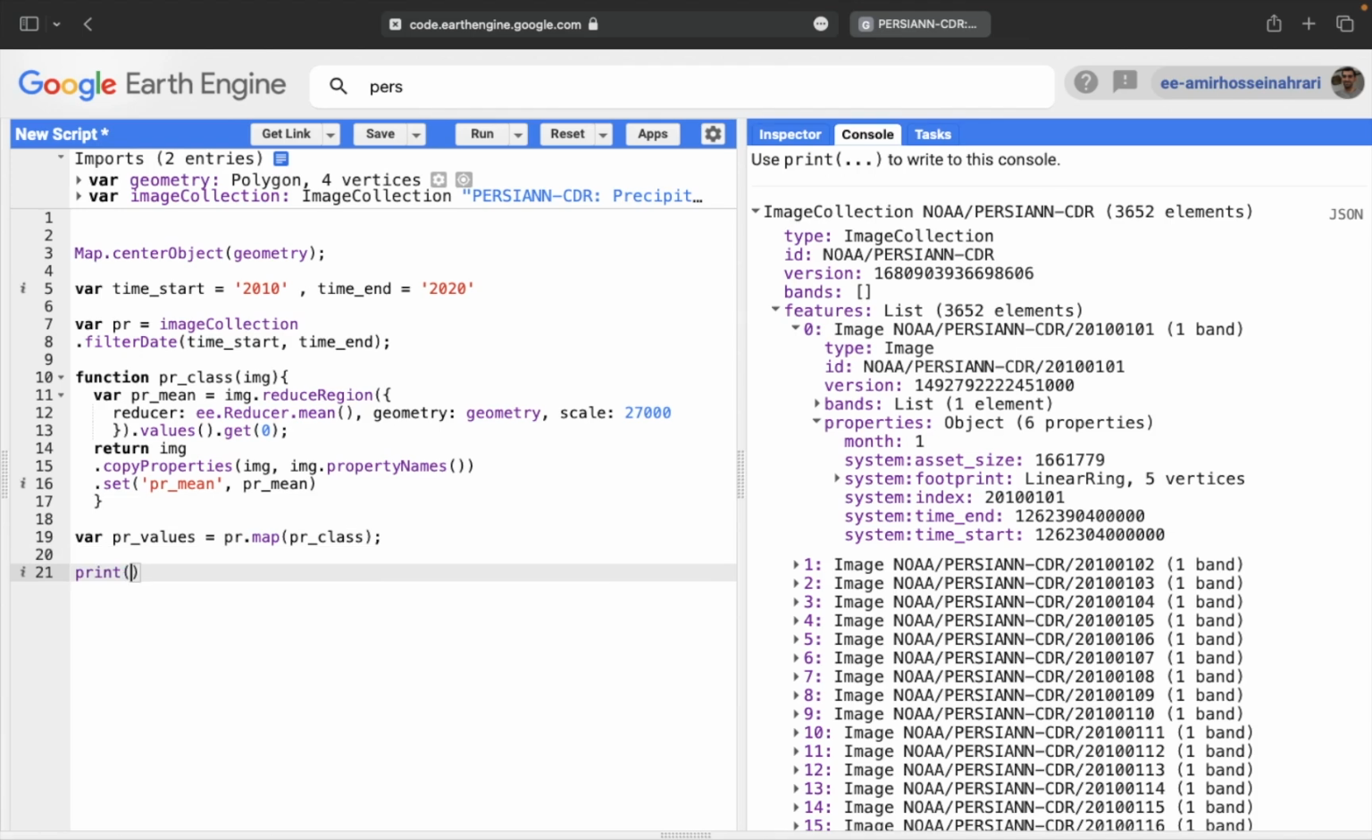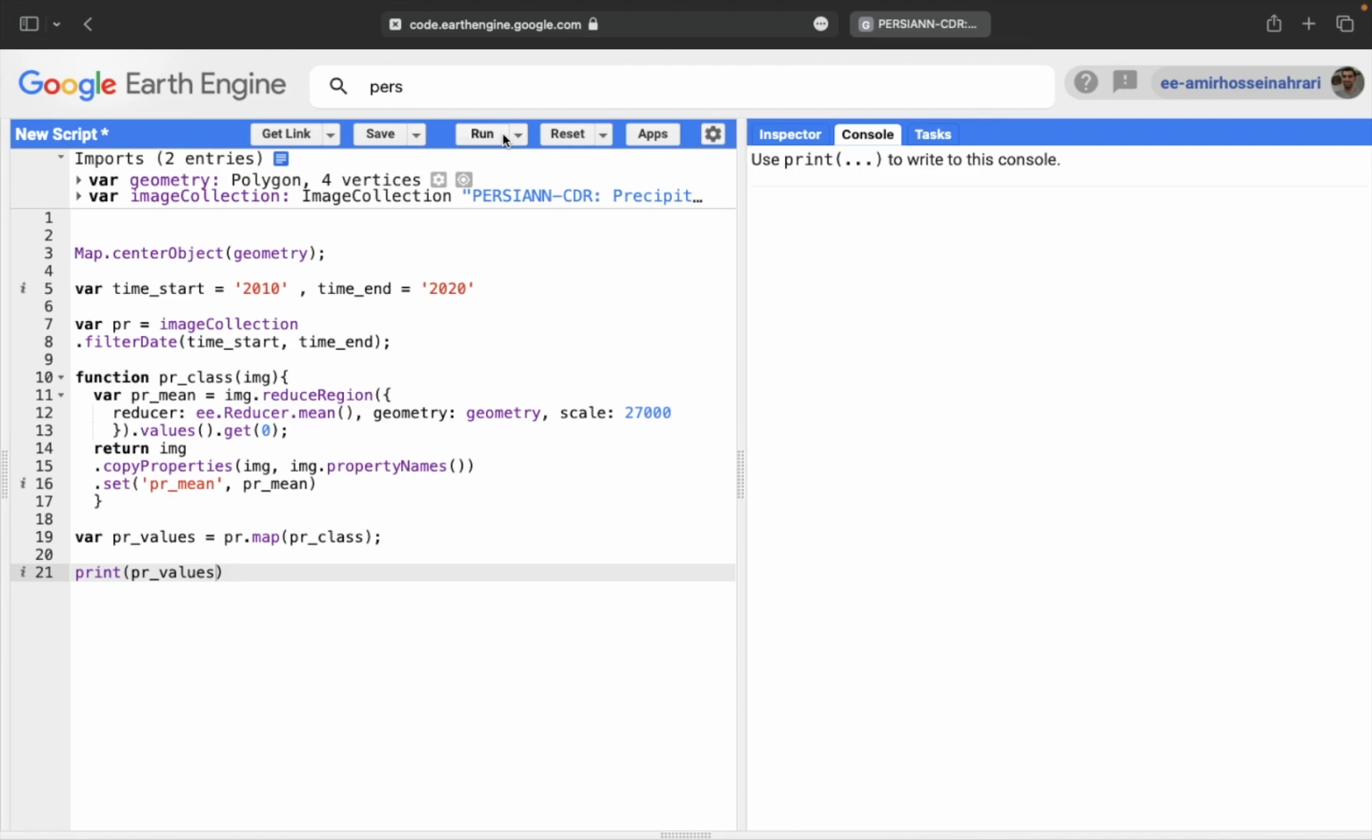When I print the PR values, I expect to have a new property for each image available under this image collection, showing the average precipitation for the region of interest. And then you can save your code and run it again.